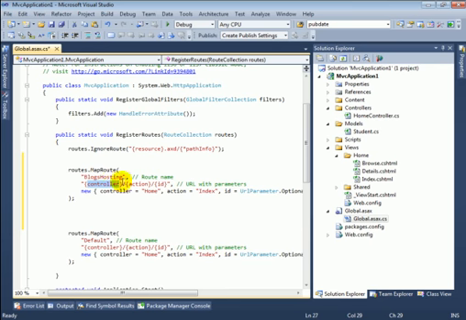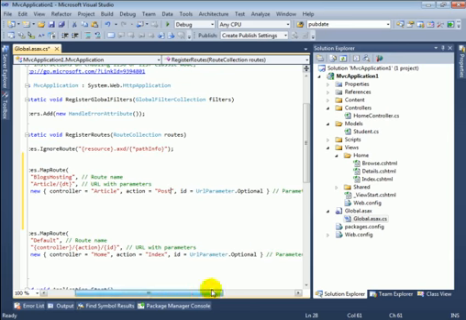So I'll delete controller and type here article slash action as a date dt, and we don't want id, and set up the defaults: article as controller and post as action name, and leave the id as it is.